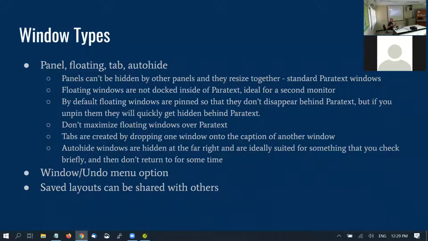So in the past, you had like windows like biblical terms or something that popped up, or, I don't know, whatever the other ones were, the checking windows and stuff like that. Those can all be made to whatever type you want. You can leave them as the pop-up windows, or the floating windows, or you can make them panels, or you can make them auto hide, pretty much whatever you want. So it's very flexible that way.